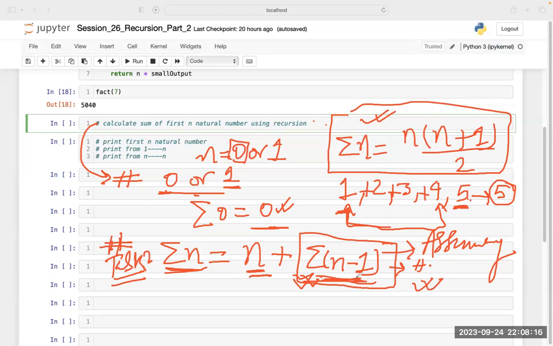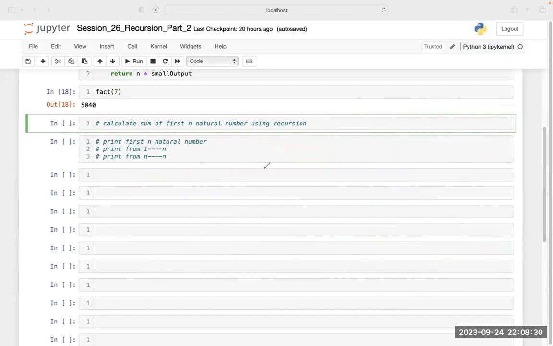Sir. Ruchi? I'm not able to get this assumption part. Okay. Why have we taken n and minus 1? Is it a formula to calculate n?